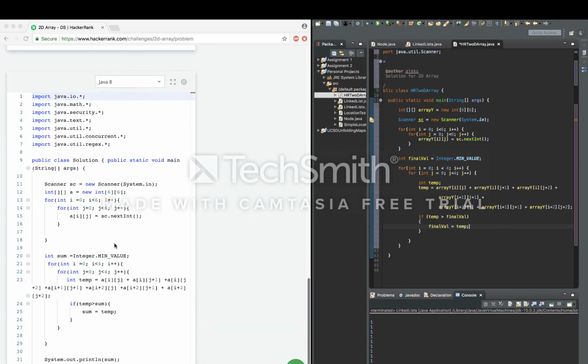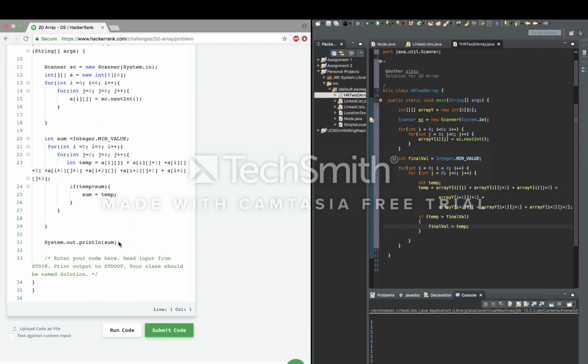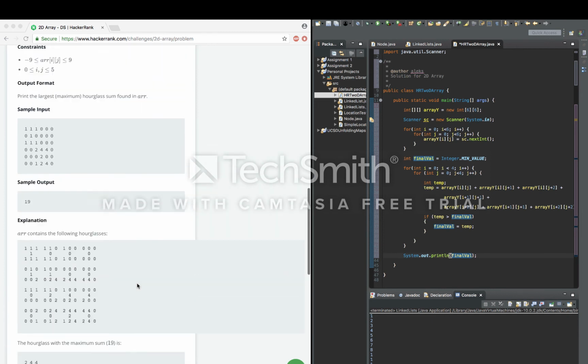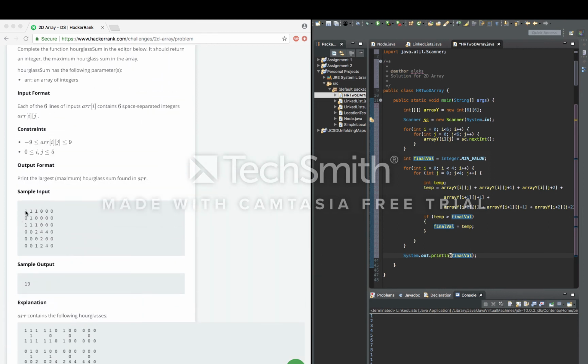Now I already have the code solved over here, so what I'm going to do is just use this to see whether our code works. Let's see, so the for loop started here, so I'm just going to put this statement here and print the final val sum. Now it's going to ask me to enter a bunch of different values. So what I'm going to do is just enter these values.